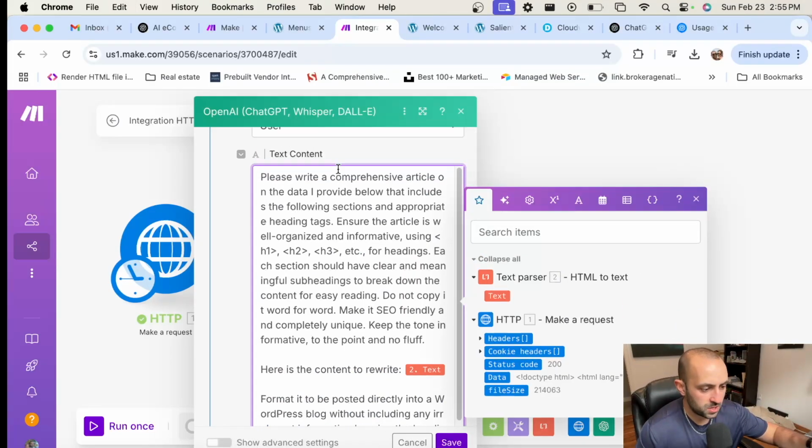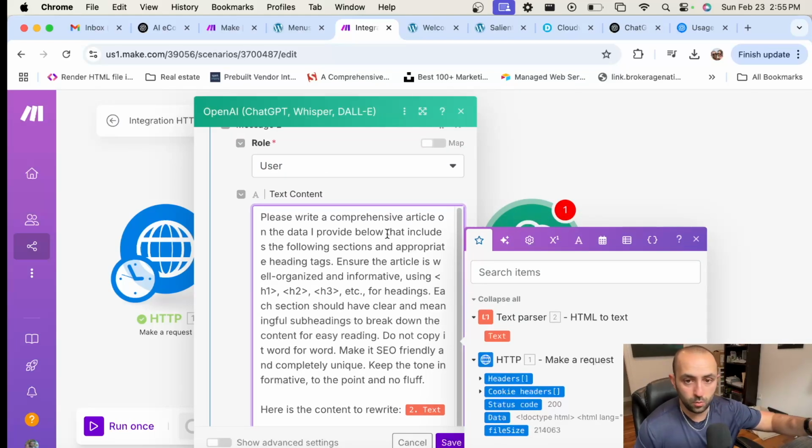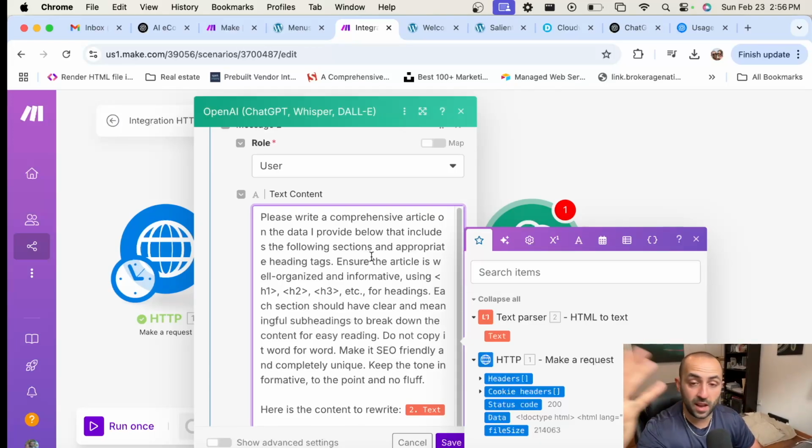So this is just the user message, what you're asking chat to do. Please write a comprehensive article on the data I provide below that includes the following sections and appropriate heading tags. And the reason we're doing those appropriate heading tags, if you've built anything in WordPress, you know that you need to structure it in HTML for it to show properly. And for SEO purposes, you need to include your H1 tag, your H2 tag, and then your H3, H4, and so on.